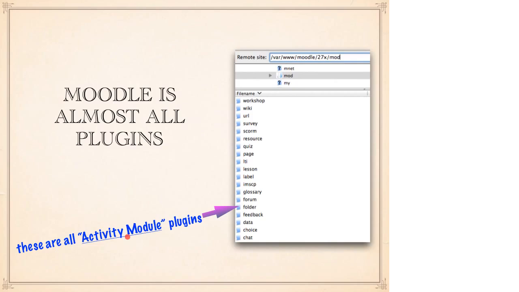Now, in fact, Moodle is almost all plugins. It's amazing, really. Most of the things that you use in Moodle are, in fact, plugins. They're just core plugins that are maintained by Moodle HQ. So you've got the workshop module, the wiki, the URL resource, survey activity, quiz, the forums, all of that. Those are all plugins, and they're activity module plugins.